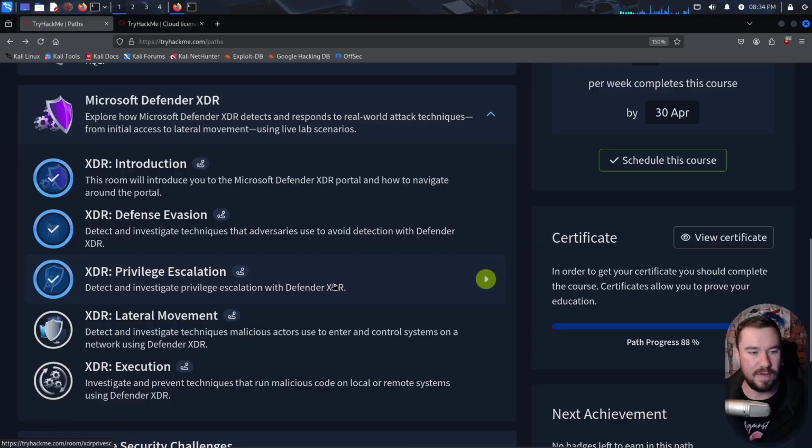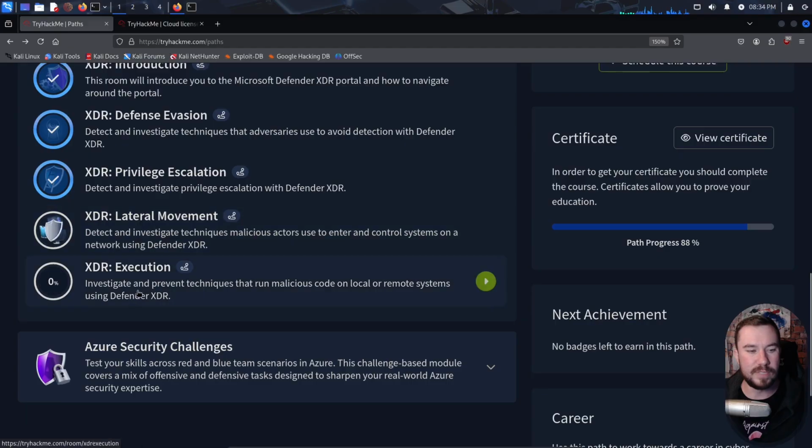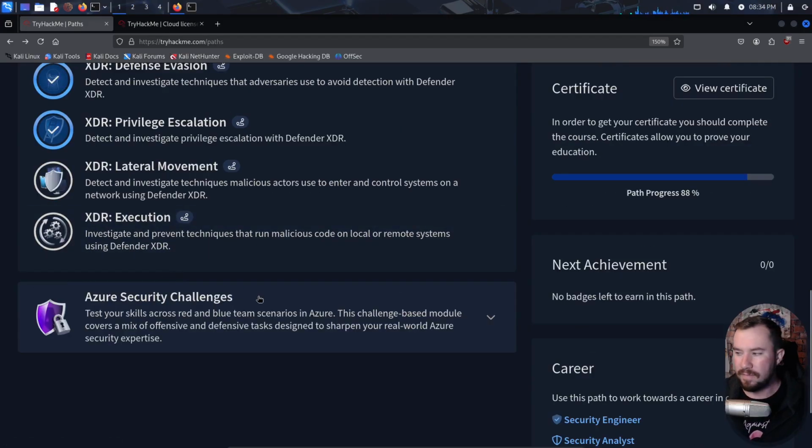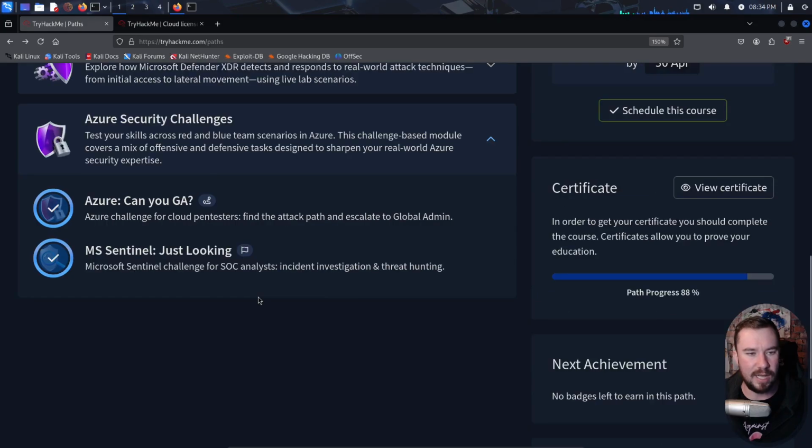We have Microsoft Defender XDR. You can see this is the path that I haven't done so far, but this one has been quite a bit of fun on the XDR side of things, doing a little more with threat hunting type things. The only rooms I have left are these two right here, and then I'll be completely done with the Defending Azure path. But we have the lateral movement and execution. And then finally, we have the Azure security challenges, and you can see I completed both of those.